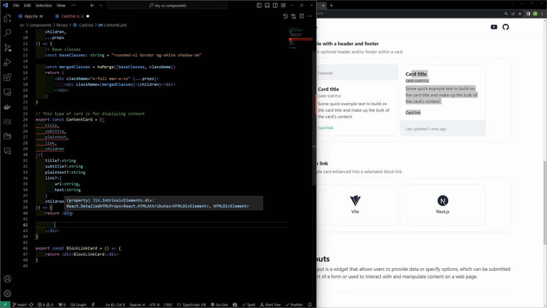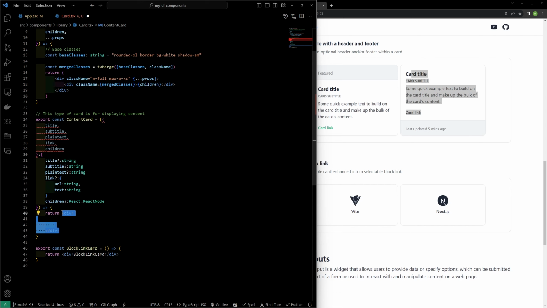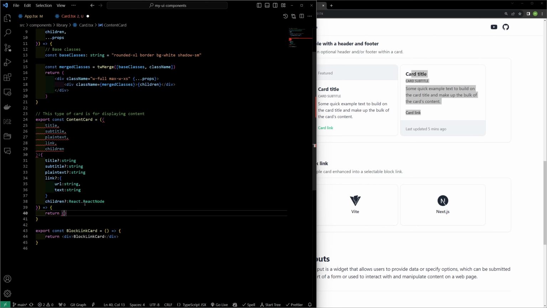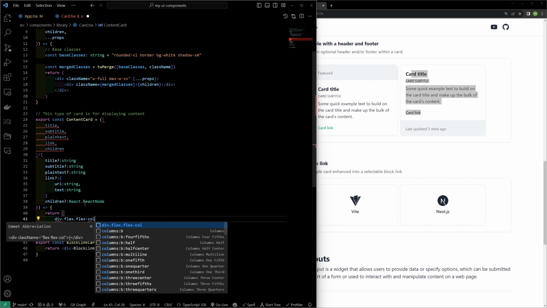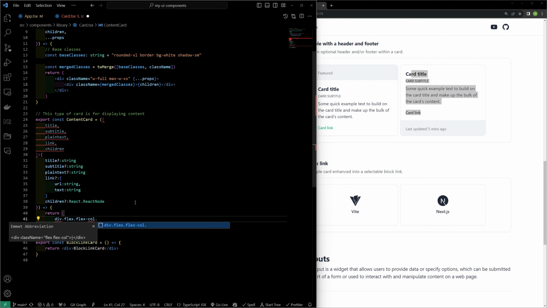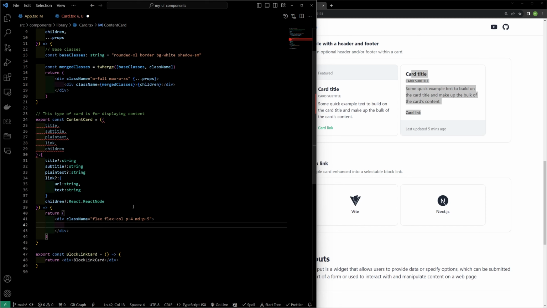So for the outer div, let me just get rid of this. Open a parentheses, and we're going to type div. The outer div is going to have a flex box that is a flex column, which means that everything inside will be stacked vertically. Going to give it a padding of 4. And at the medium breakpoint, we'll change that padding to 5.